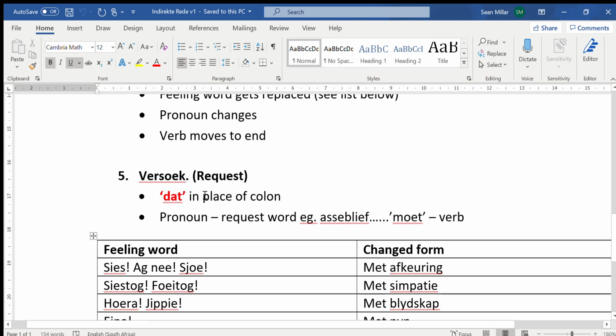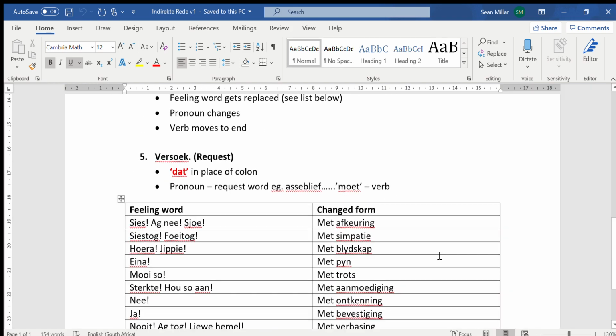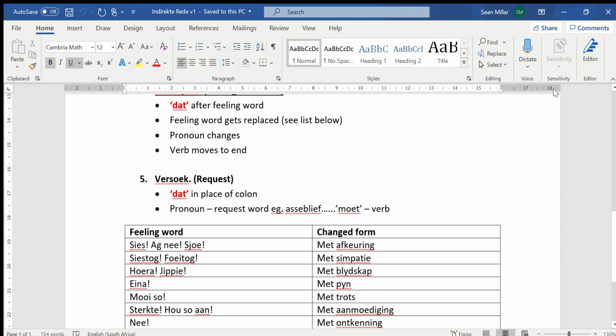And then our last sort of form that we need to worry about is a versoek, which is a request. Dat in place of the colon, as usual, verb moves to the end. But then there's a special type of it with the pronoun and then the request word. If the word asseblief is in the sentence, which will most likely be in the sentence for a friendly request, then you'll say asseblief, rest of your sentence, moet before your verb, which is now moved to the end of the sentence. That concludes the video on Direkte and Indirekte Rede.